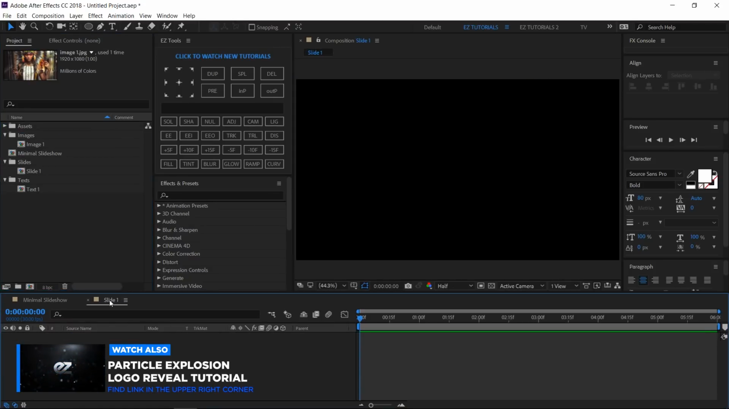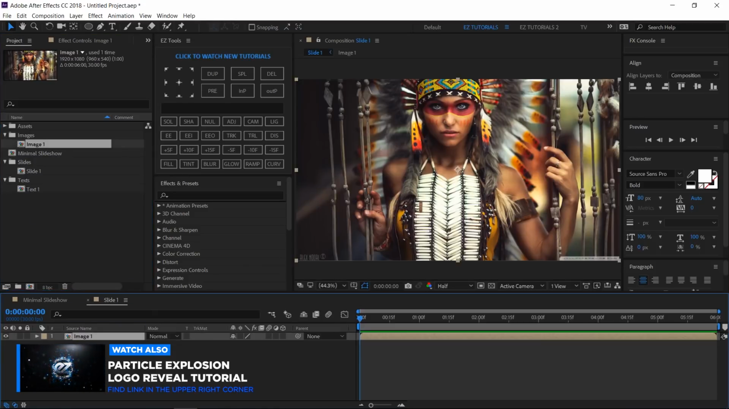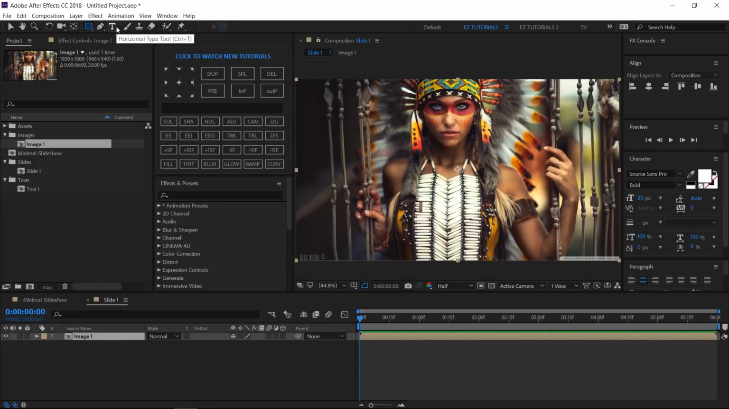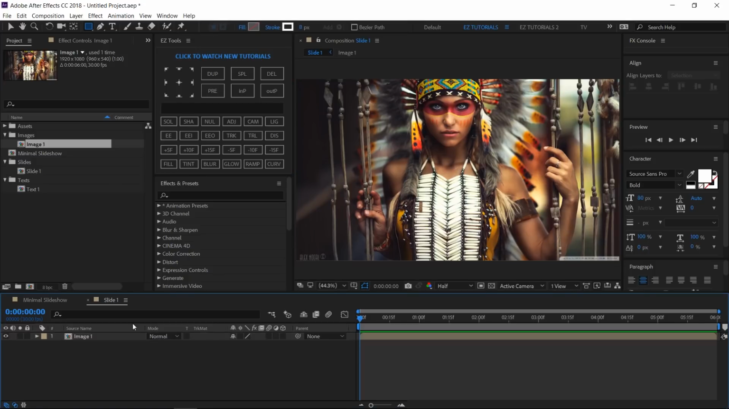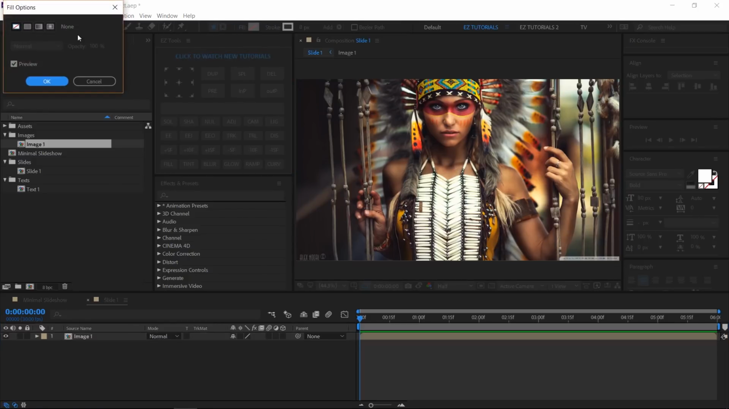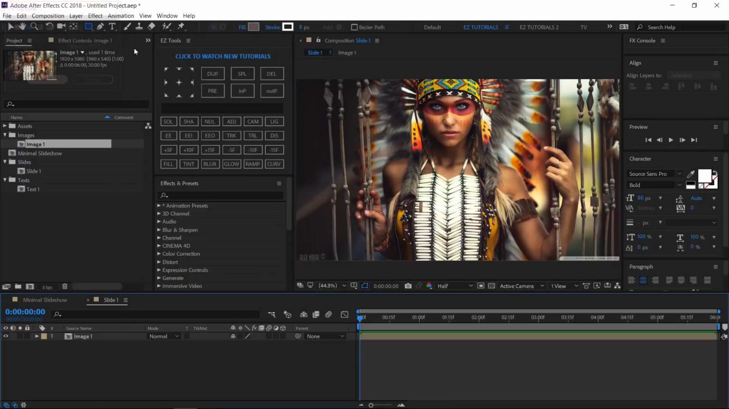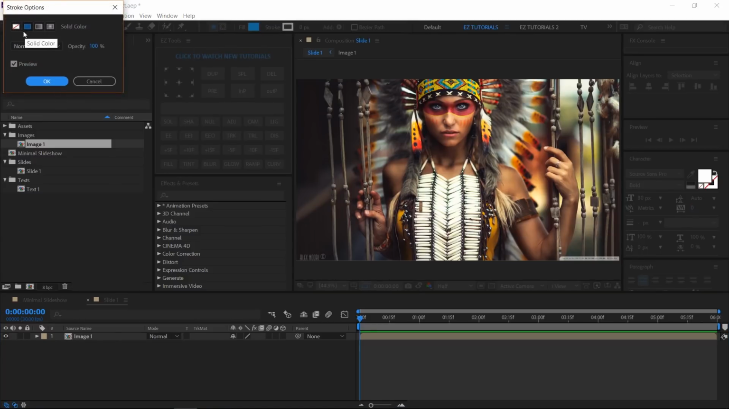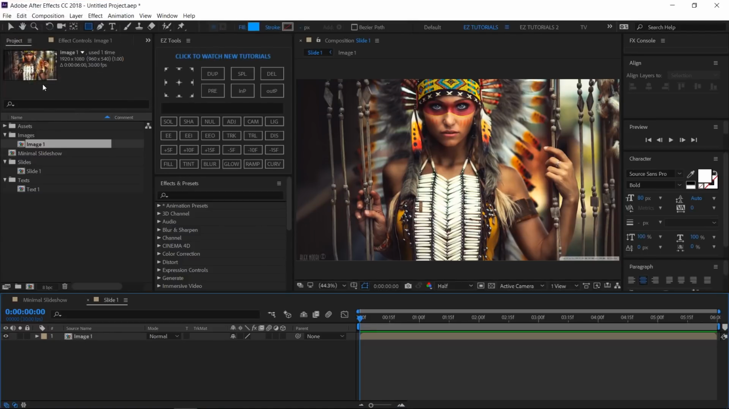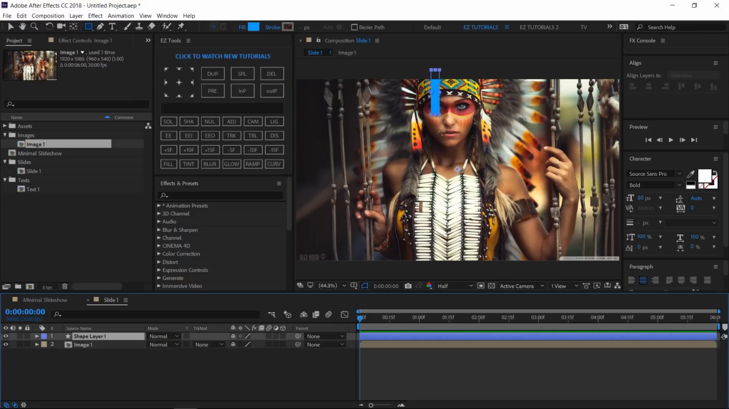Enter the Slide 1 composition, and bring the Image 1 comp into it. Select the Rectangle tool. Set the fill to solid color, don't worry about the color, and the stroke to none. Draw a shape like this.